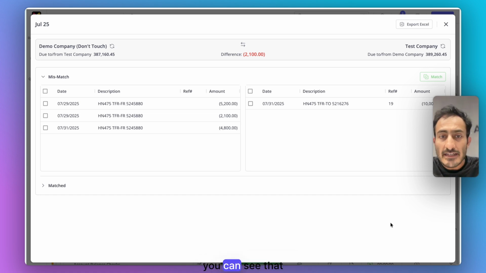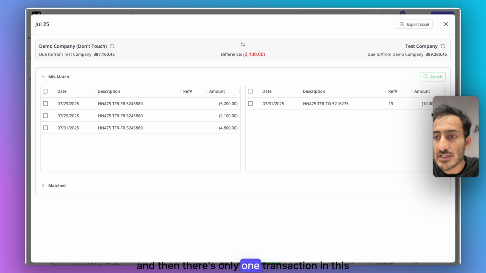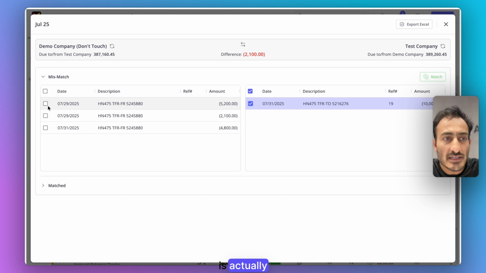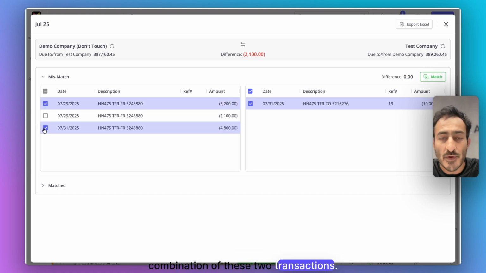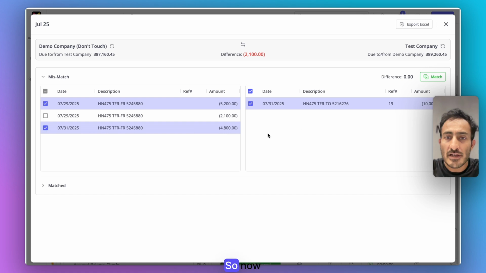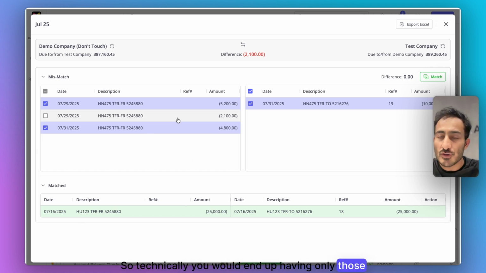Now in this case, you can see that there are three transactions here in this company, and then there's only one transaction in this company. However, I can see that this $10,000 is actually a combination of these two transactions, right? So you can also match it manually as well, correct? So now see, once you click on match, it will actually move from here and show up here.